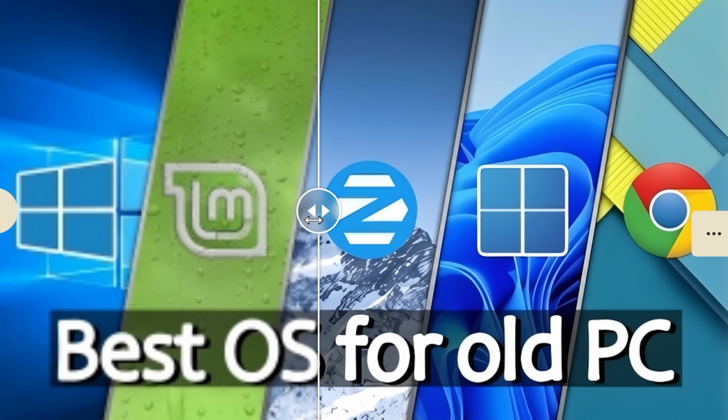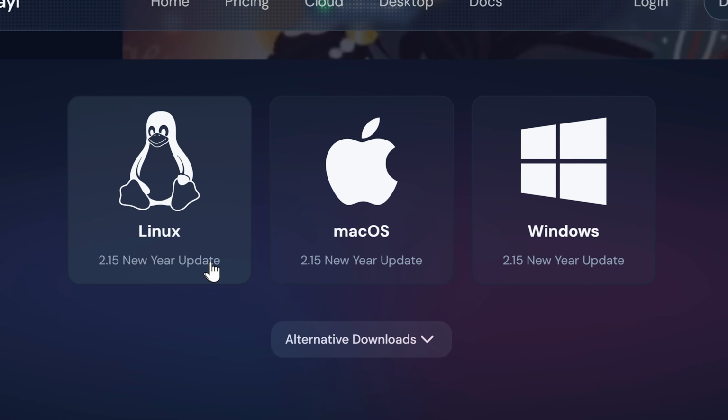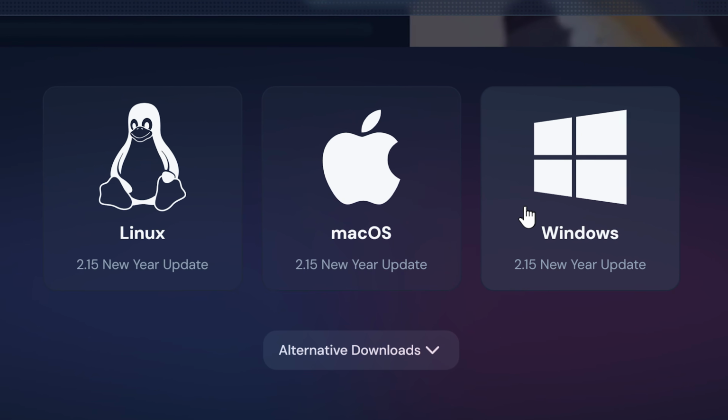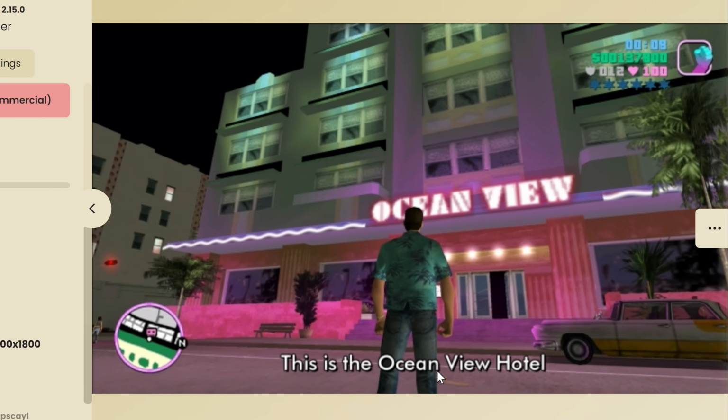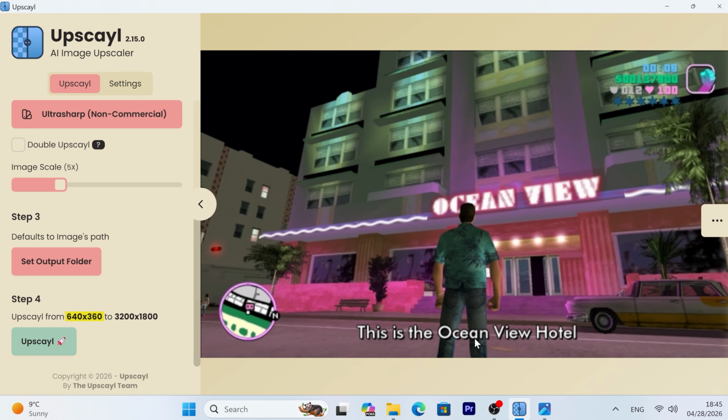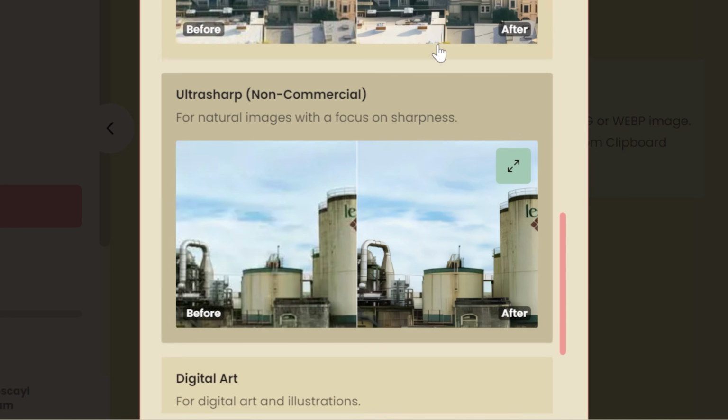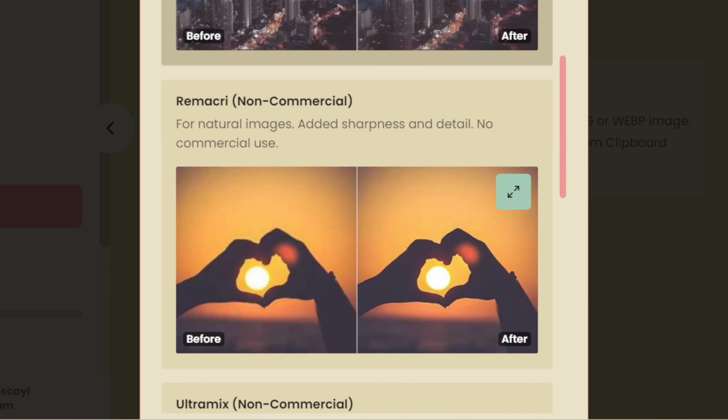This is Upscayl. It's an open source Linux, macOS, and Windows tool that uses powerful AI models to breathe new life into blurry images. But it's not just a one-click fix. To get the professional results, you need to understand the engines under the hood. So let's get it started. Before we start, let's look at the engines available in Upscayl.